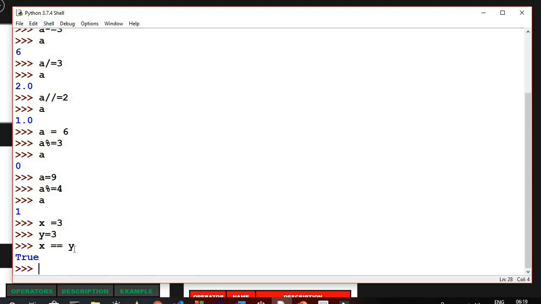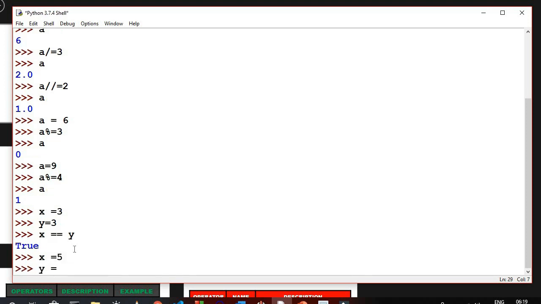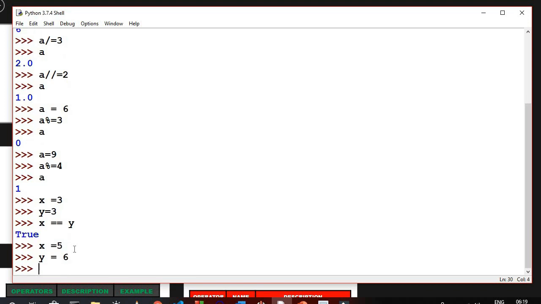Next we are going to see not equal to. X equal to 5 and y equal to 6. Now we are checking x is not equal to y. It will display the result true because x has value 5 and y is holding the value 6.